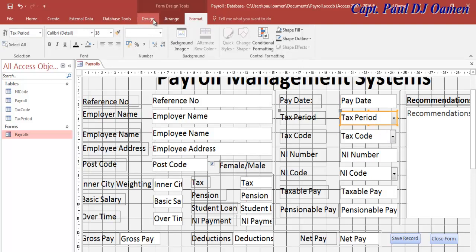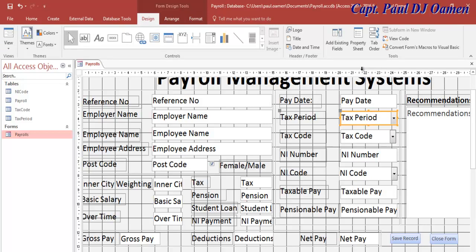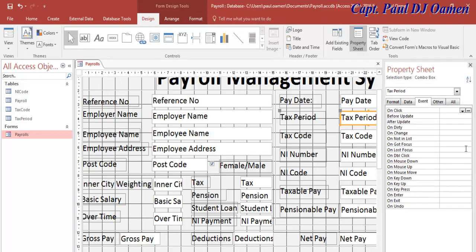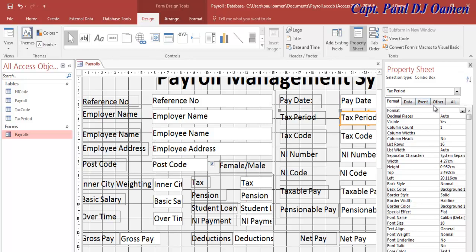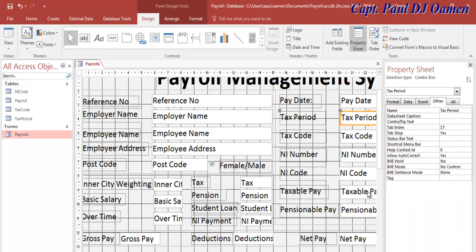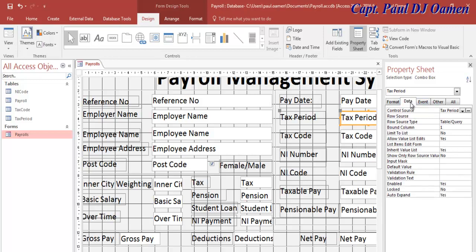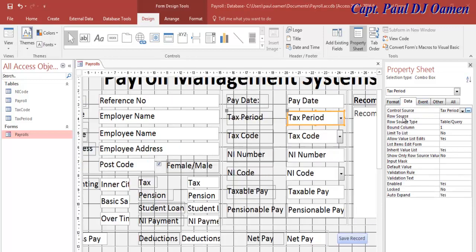Okay, now let's go to design, and right inside the design we select the property. And then let's go to format. It's not there. Let's come down here. Okay, it's going to be alright. It's right here. Row source. Sorry, select the row source, drop it down, and the row source, that will be tax period, this one. Repeat the same thing for the code. The row source for the tax code is code. And now NI number, come in here and select NI code.